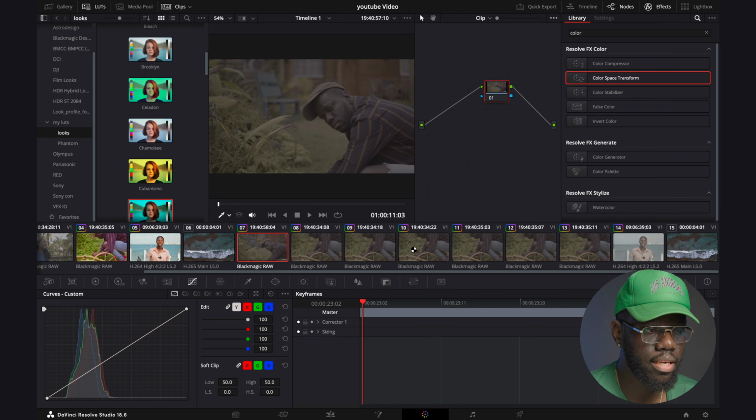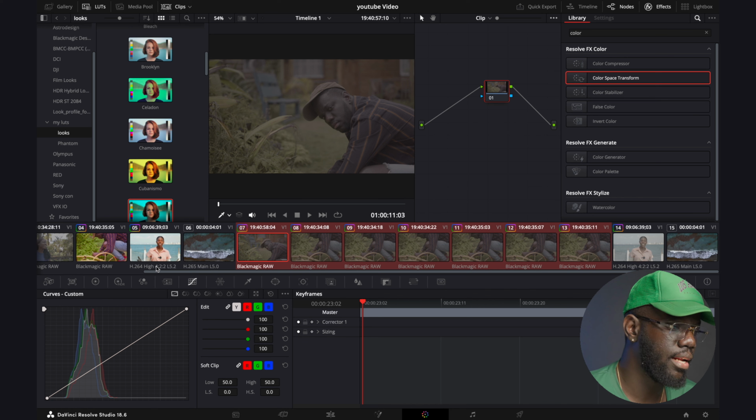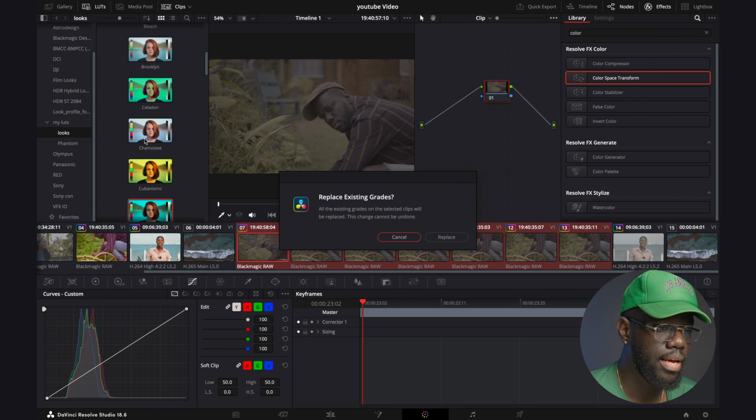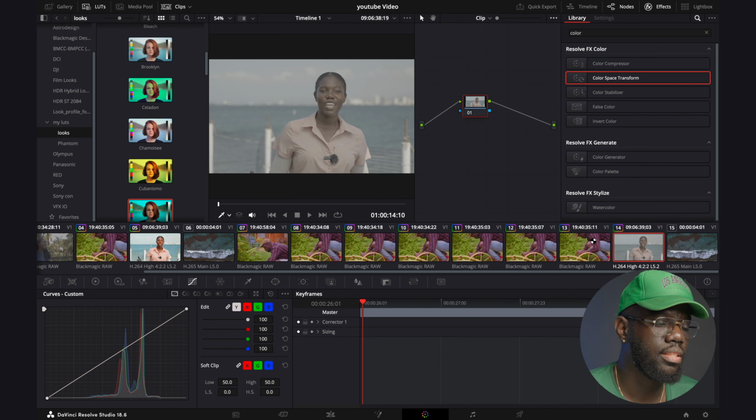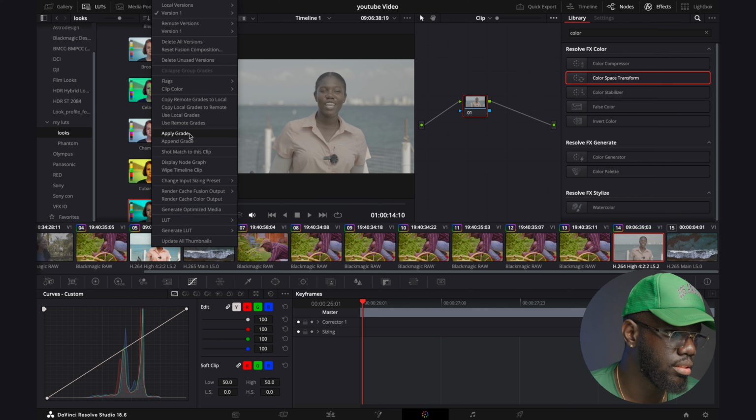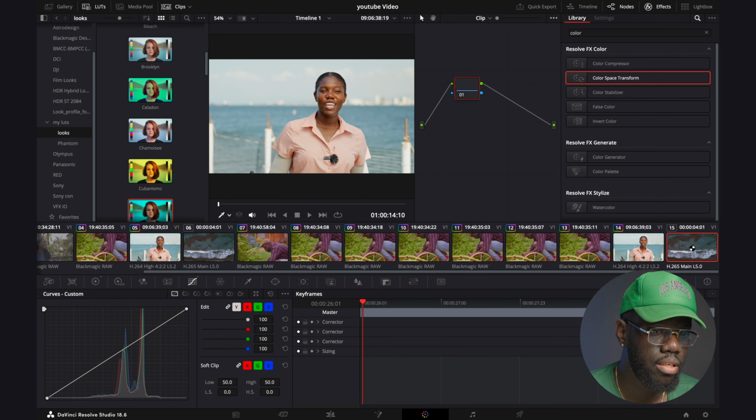So you could select all by clicking the first one and then you click shift and then click again. And then right click on where you want to take the color from, apply grade, and then you click replace. So now all of the footage just like that is automatically colored. You repeat the process for the same again. You find the one you want, you right click, apply grade.